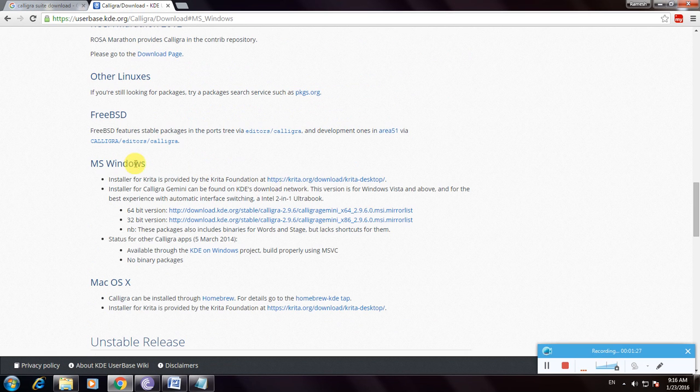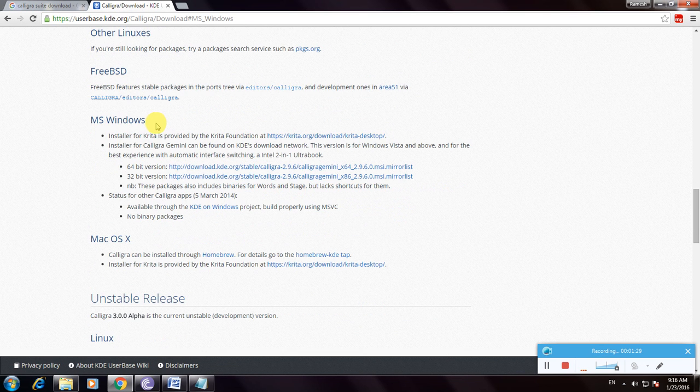So this is MS Windows. For the install, there are two links, that is 64 bit and 32 bit. I want 32 bit. Now click here.